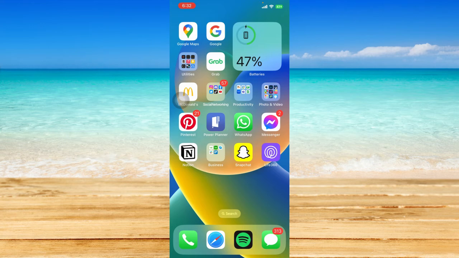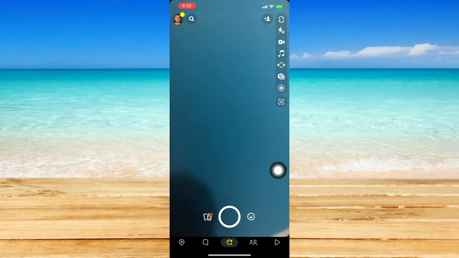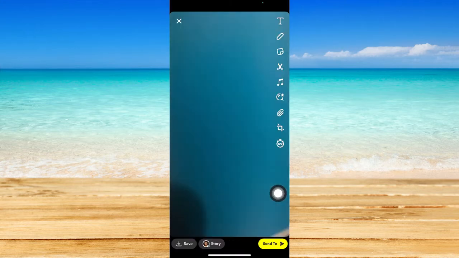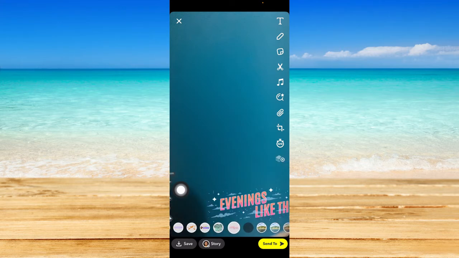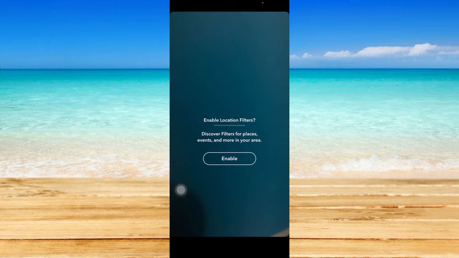Now let's head on straight to opening our Snapchat application. And from here, you can just take a random photo for your snap. So I'm just going to click on the shutter button right here. And first thing is we can add our location as a filter. So to do that, let's just swipe to the right. Swipe until the location filters.